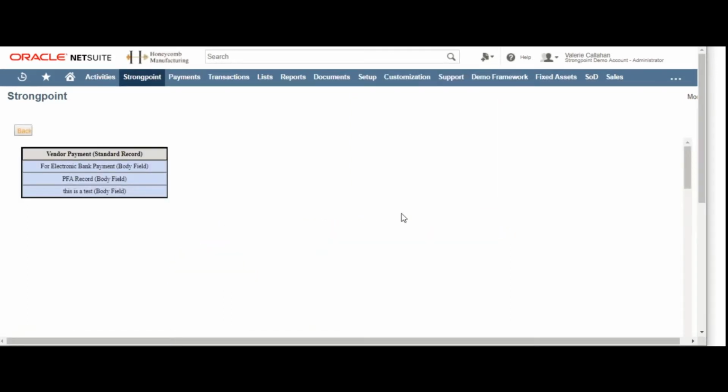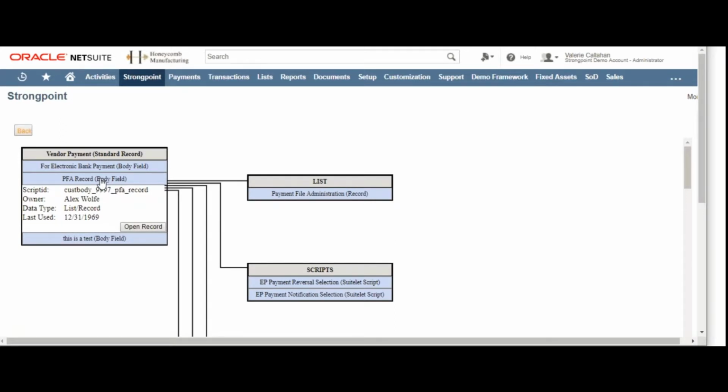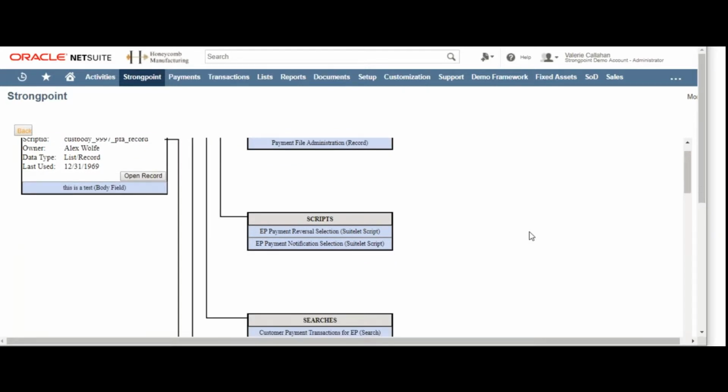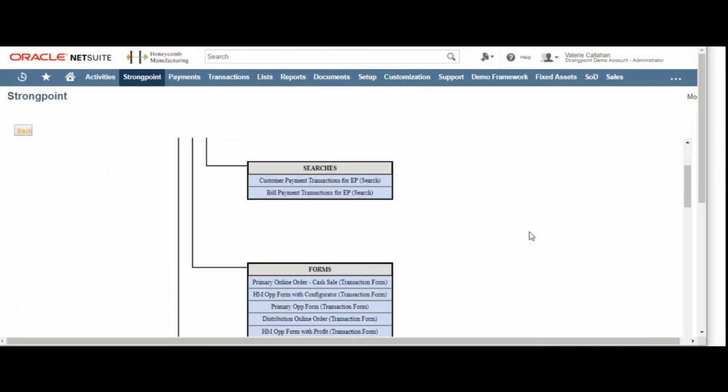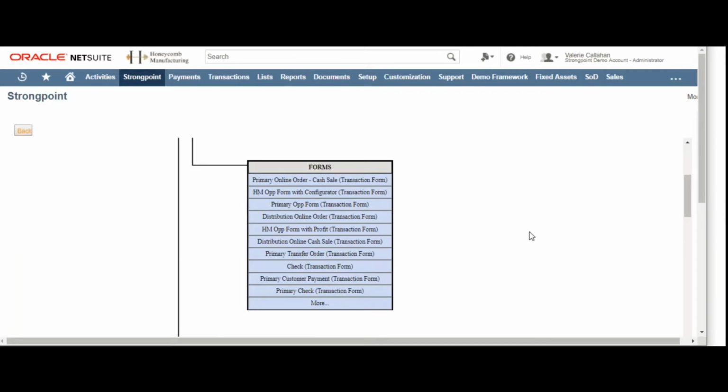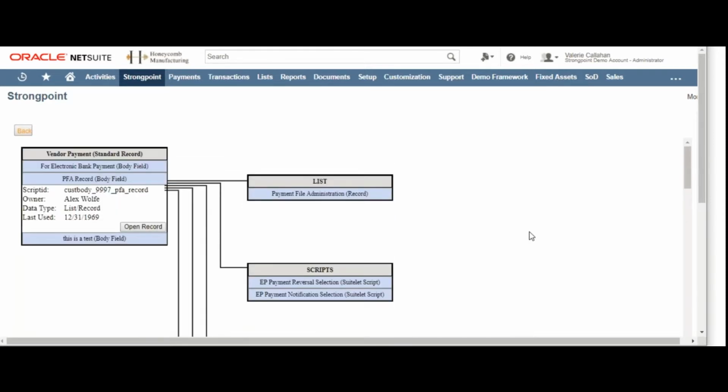Clearly on this payment standard record, I do not have a lot of customization fields applied to it, but you could see how extensive this list might be if you have a lot of customizations on the record type. So to give you guys a good example visually of what this looks like, I'm going to pick this field. And what I'm able to see here quickly at a bird's eye view is that a list is using this custom body field. I also have 2 scripts that are using it, some searches, and a whole lot of forms. So I can clearly see that if I were to delete this field or modify it, I could potentially break all of these things.